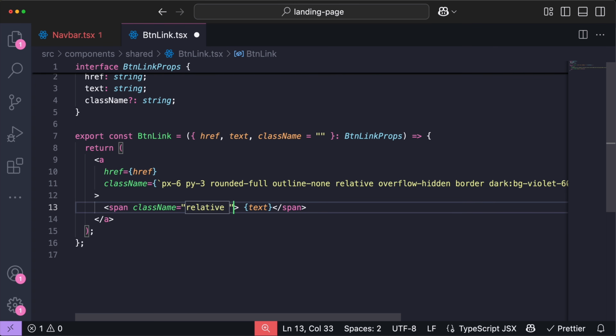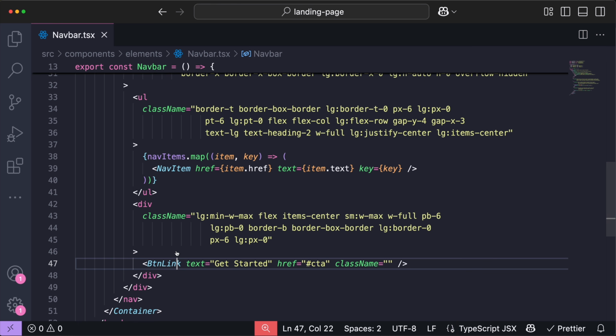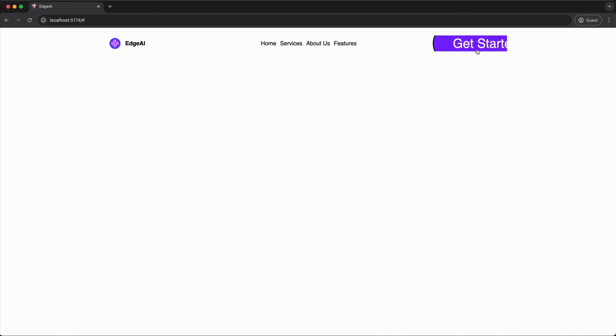Now with the span, I want to set a class name over here, which is going to basically be relative and have a Z of 10, but we want to specify the color of this text. Now the color of the text is going to be text white. And this should be good to go, I think. Let's remove this. Let's come over here and import this. And let's see how it looks. Yeah, it looks good to go.